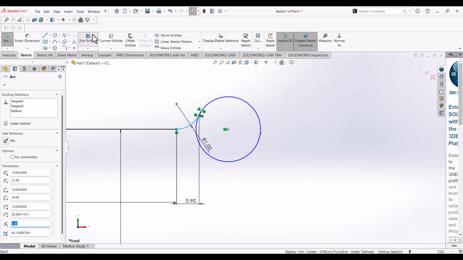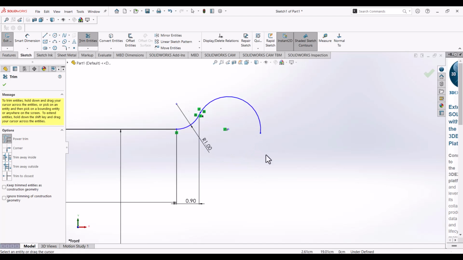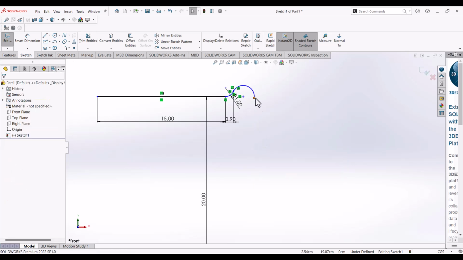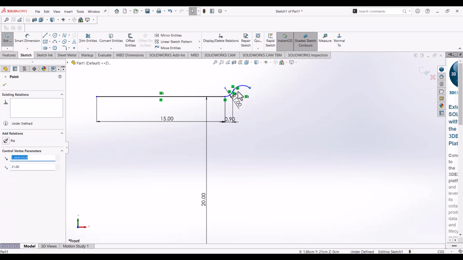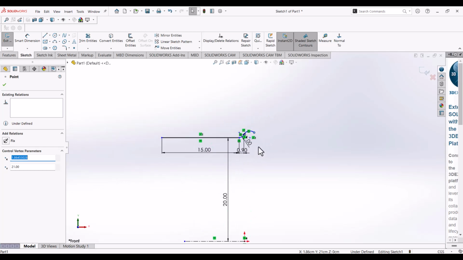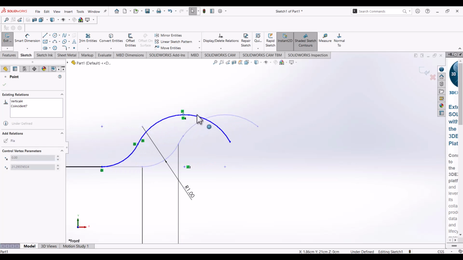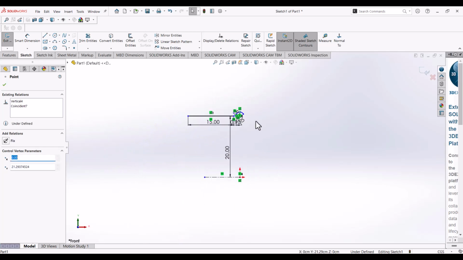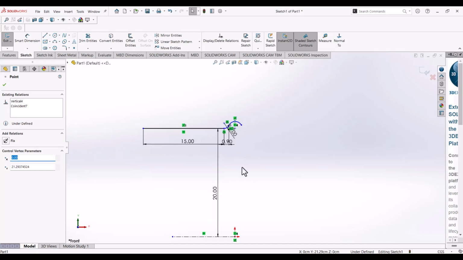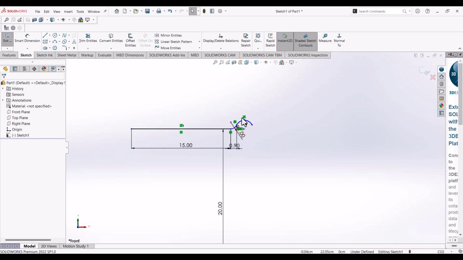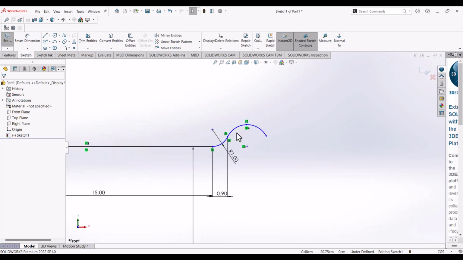Okay, let me select trim. Let me trim this away. Select. Okay. Basically, I'm seeking to create the rim first. The rim of a car. The tire rim first.